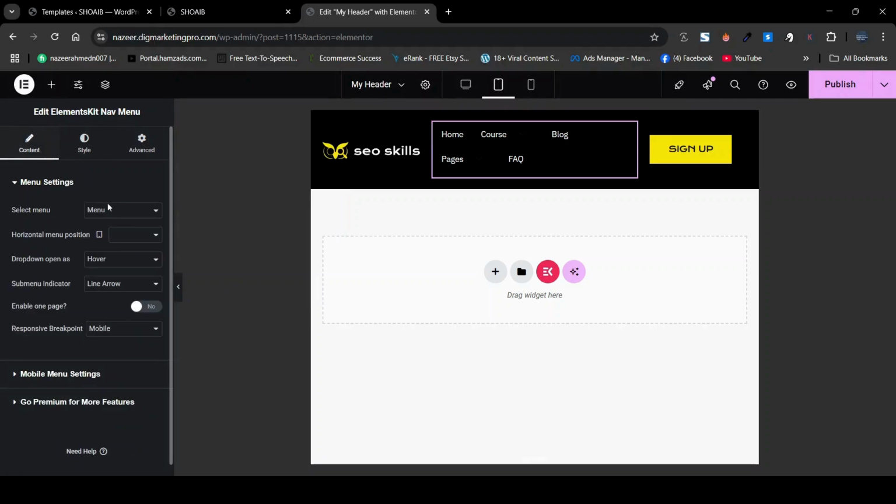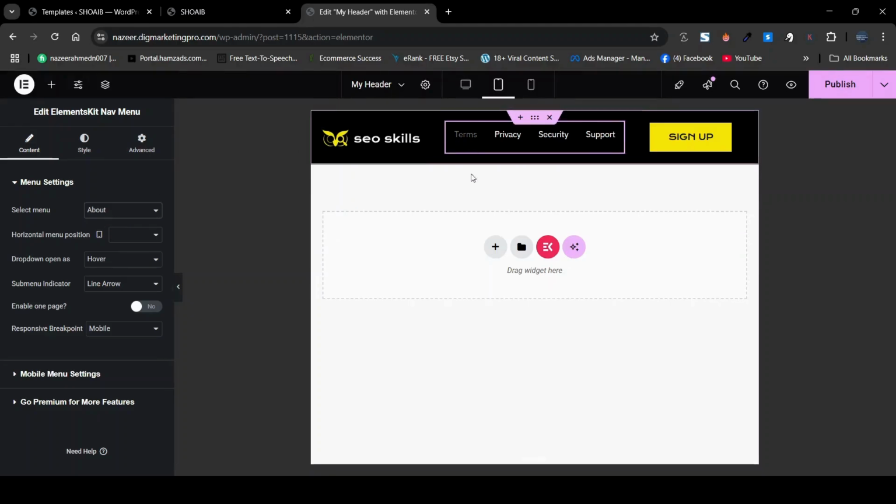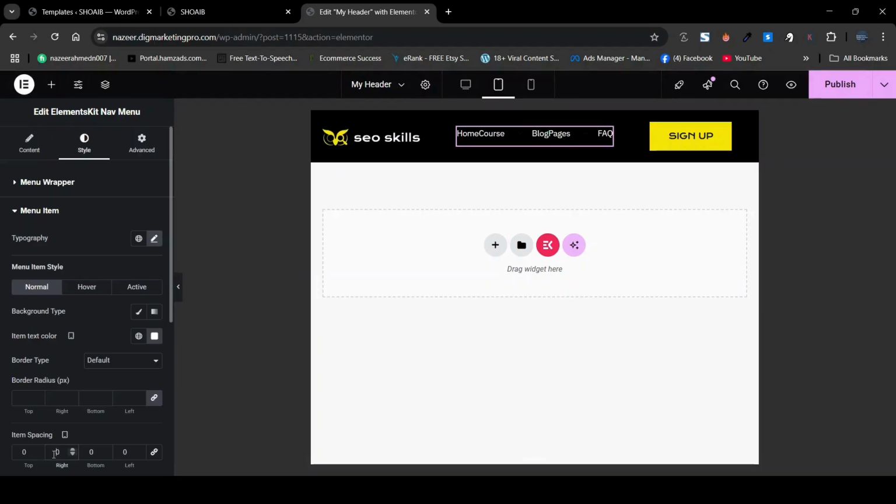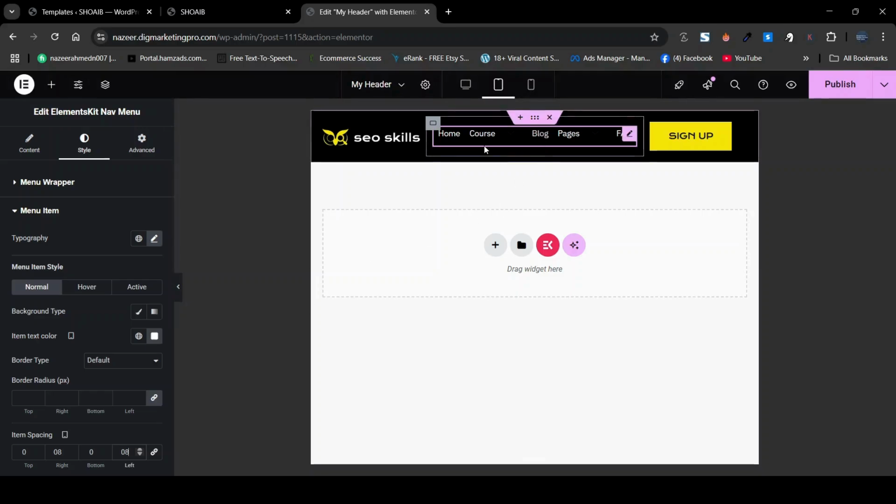And I will just go to the content section here, and for example, I just want to set the spacing on the right hand side to 8 and on the left hand side 8 as well. So here it is. So now it's looking quite good.